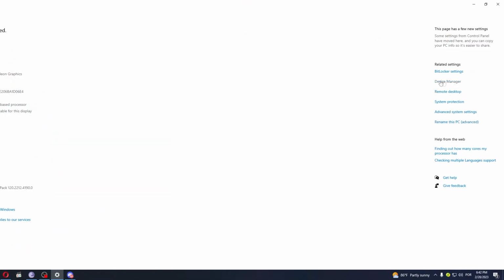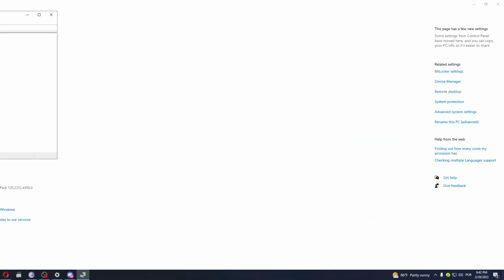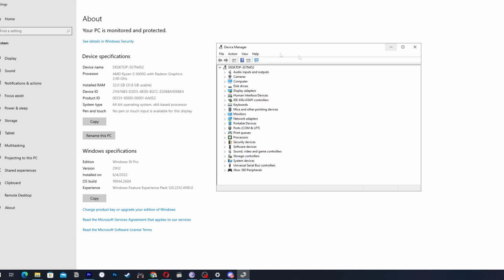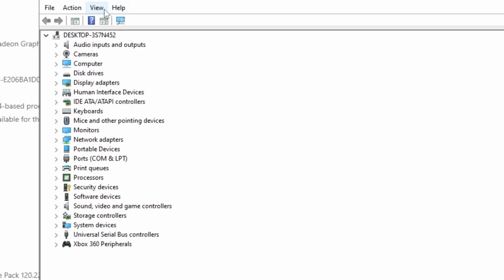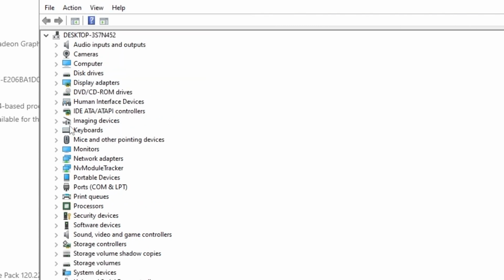Then on the right side, we're going to go to the device manager. Click on it, and it will open that screen right here. With that screen, what we are going to do is click on view. When we do that, we are going to click on show hidden devices. Then we are going to go to the place where the pen drives usually are. It is in the disk drives.